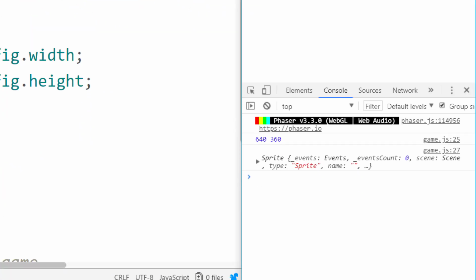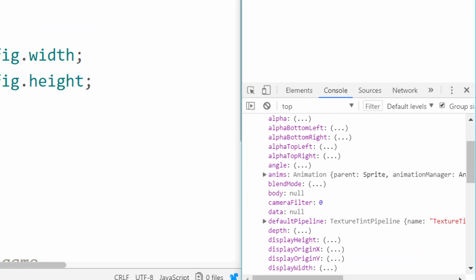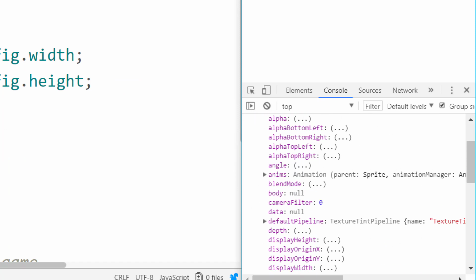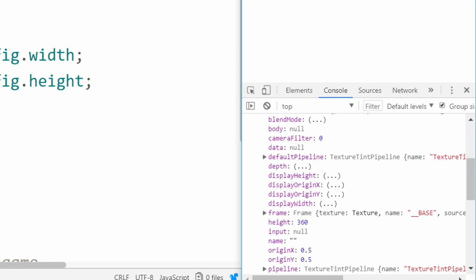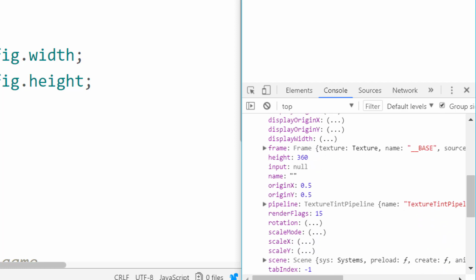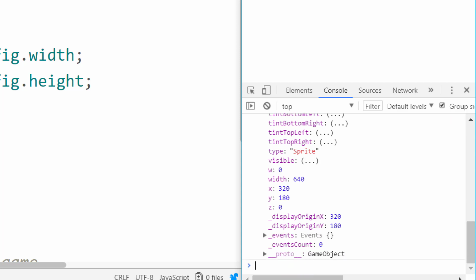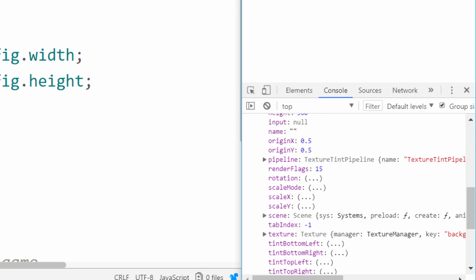So you will see the object sprite here, and you will see all of these properties like the alpha value, and you'll see that there's an animations object here. There are a lot of properties, and it is useful to, over time, get more and more familiar with what's available for us to use.